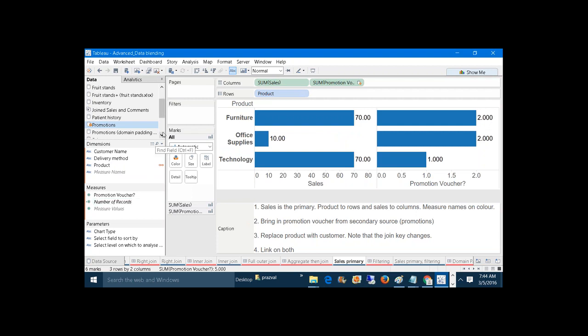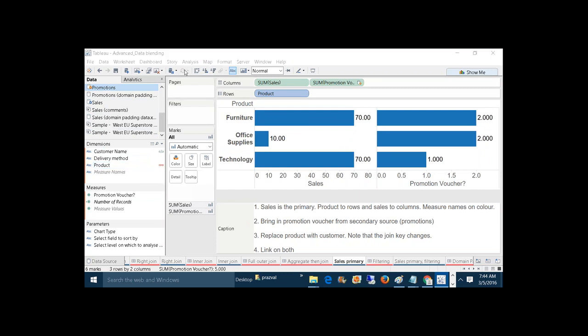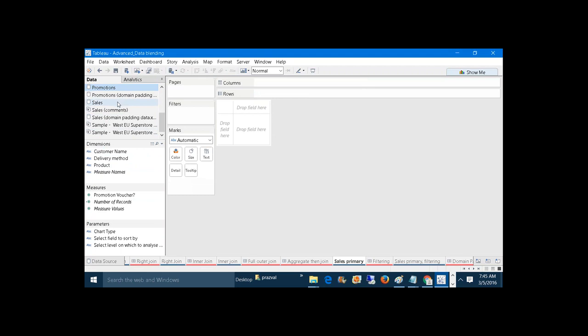Observe carefully: here I have taken the product from the primary, which is sales. So this product belongs to the primary source. In the promotions, Tableau is automatically linking with the product. Let me do one small tweak. Let me clear this sheet. Now let me go to sales. This time I'm taking customer. If I take the customer and go to the promotions, now it is linking with the customer name field. So Tableau automatically links with the dimension.